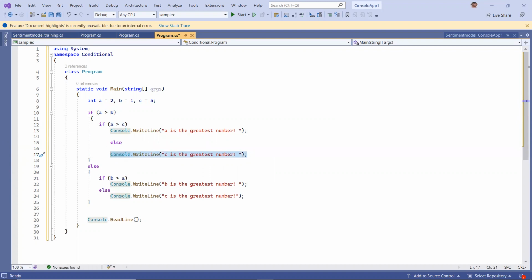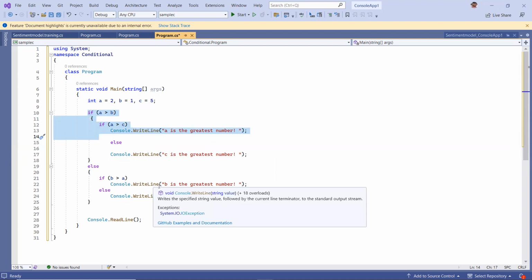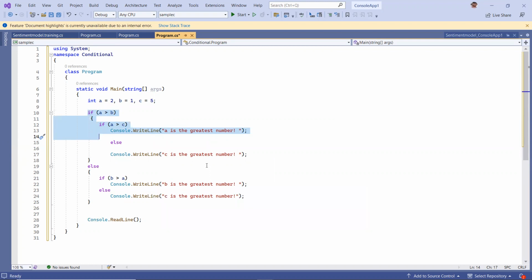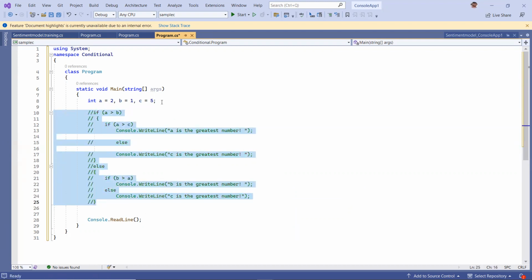And if these two conditions fail, then coming to the else, I'm just checking b greater than a. If b greater than a, I'm saying b is the greatest number. Otherwise, else c is the greatest number. So you can change this complete thing, if you want, in a different way.